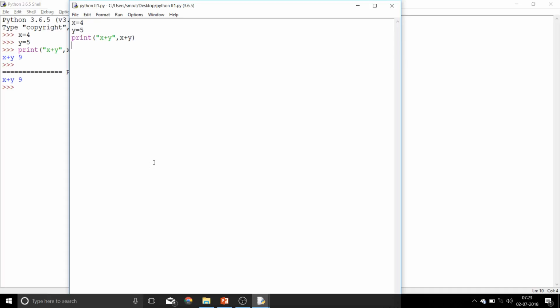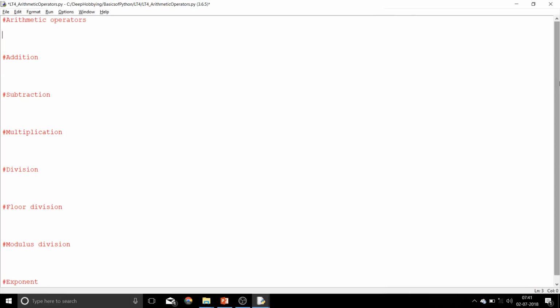So going forward, I'm going to write all my code in this Python file, and at the end of the lecture, I'm going to put all the code in the GitHub repository so that you can download or refer to the code at a later point of time as well. Okay. So here I have created one Python file for arithmetic operators, and I'm going to write all the code here for the arithmetic operators example, and I'm going to share it at the end of the lecture.